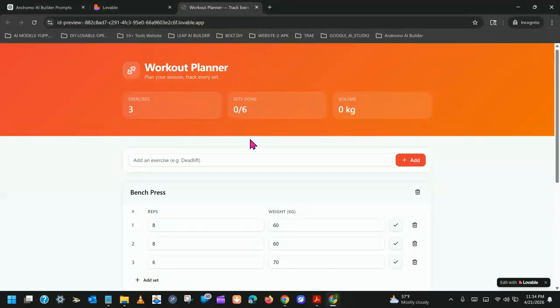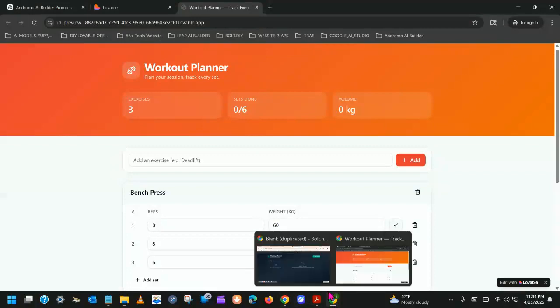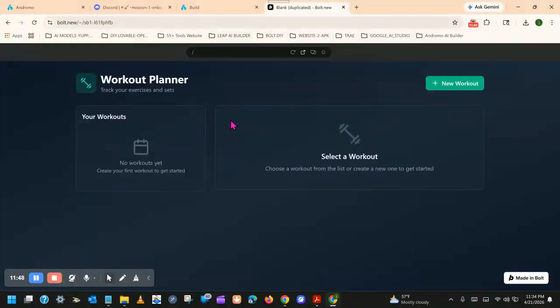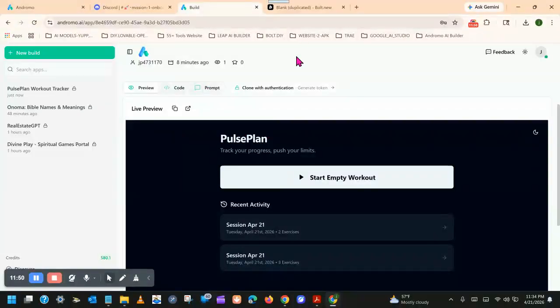Okay. With the focus being on Andromo's app builder. Okay. So let's get a full screen. That's Bolt's full screen. And let's get one of Andromo's. We can get it loaded. But anyway, that's just one build. It's not going to load.